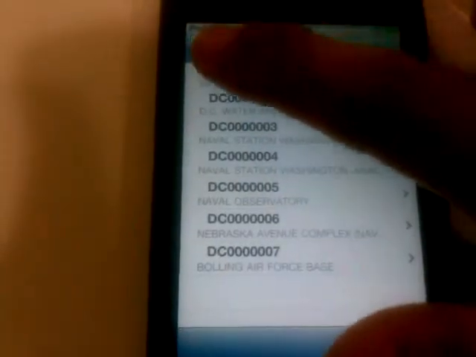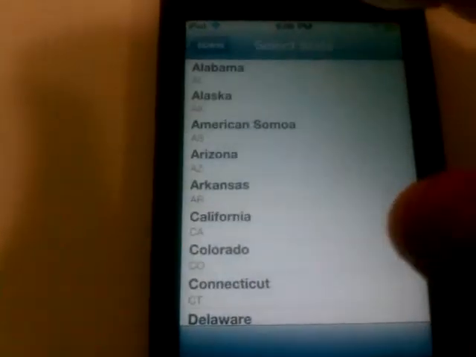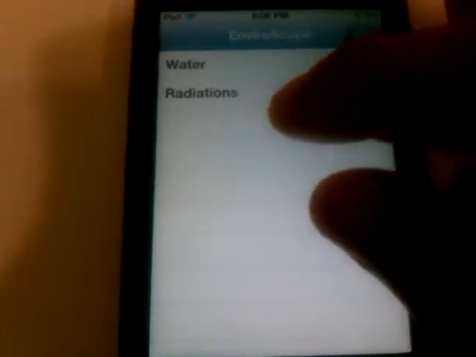So let's just hit the done button. Let's go back. So now we can go back to, let's search for radiations.